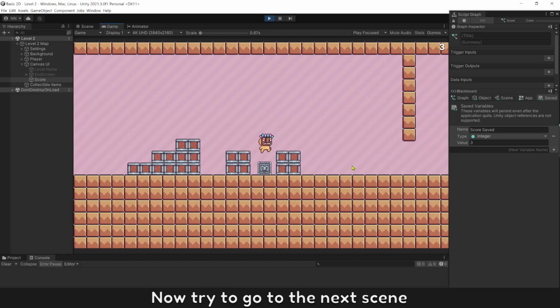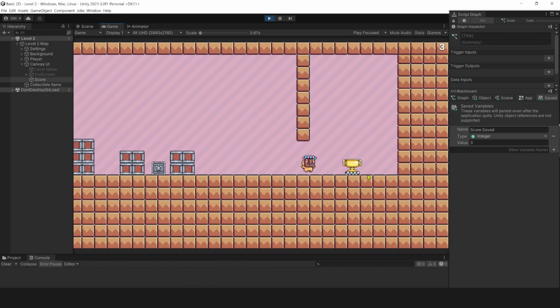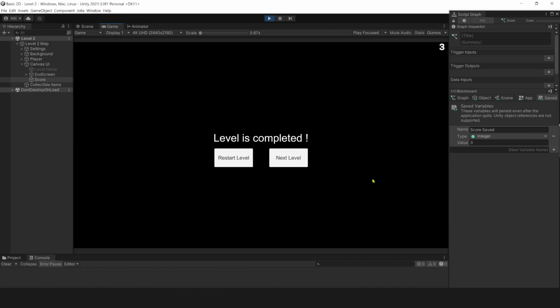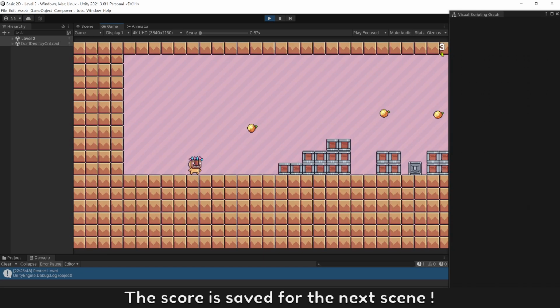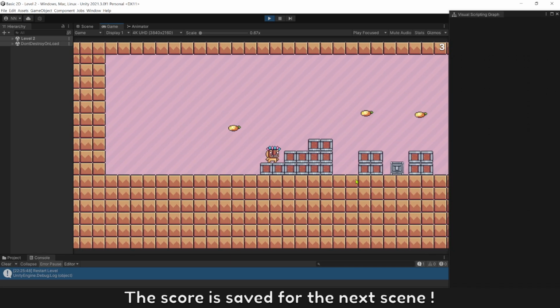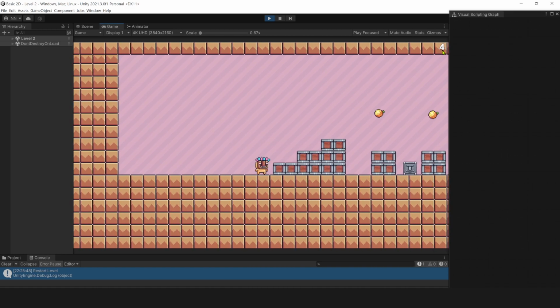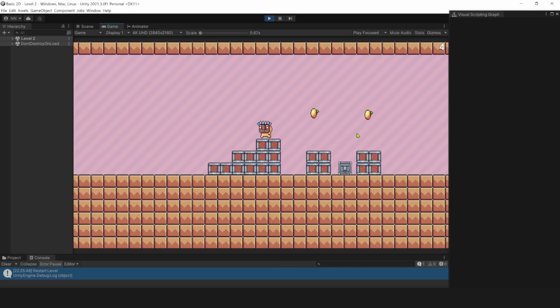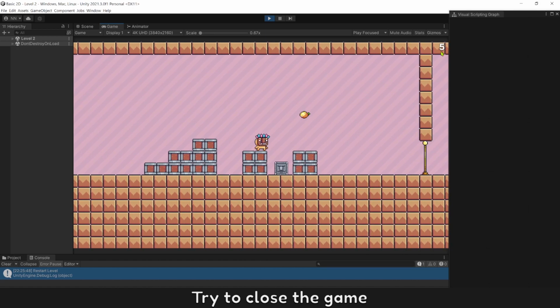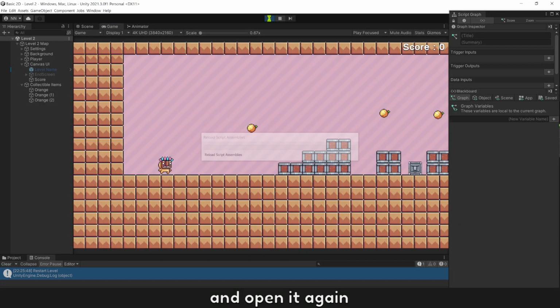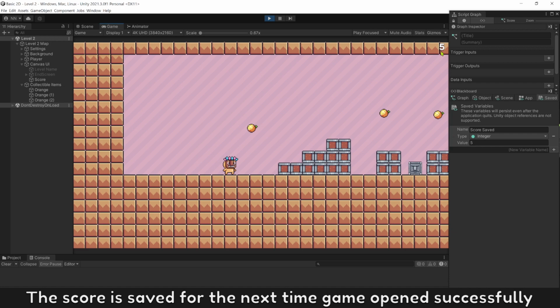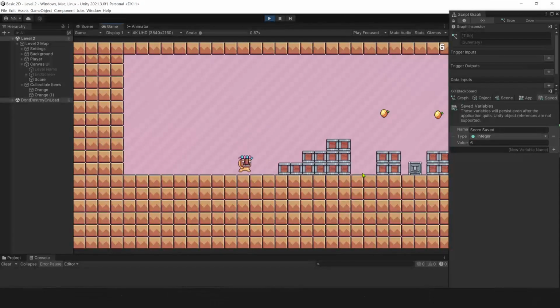Now try to go to the next screen. The score is saved for the next screen. Try to close the game and open it again. The score is saved for the next time the game is opened successfully.